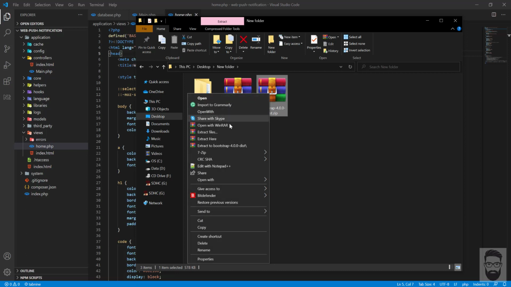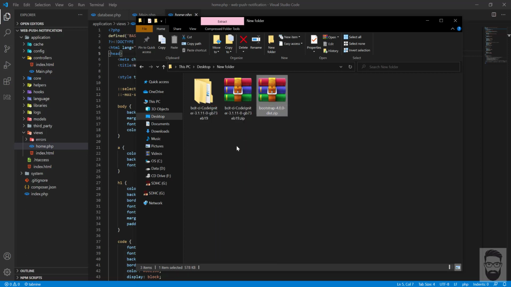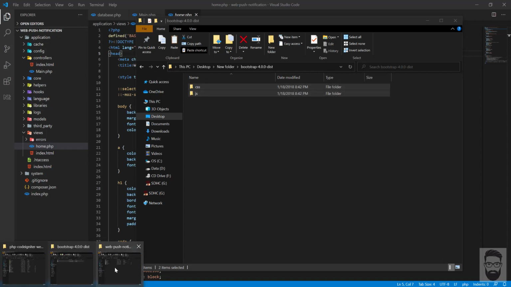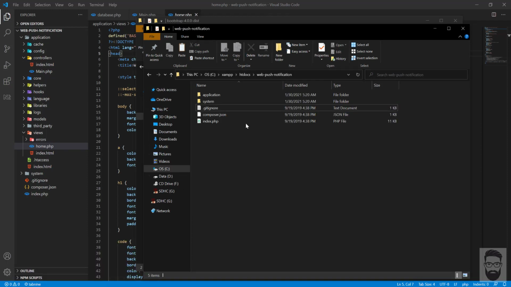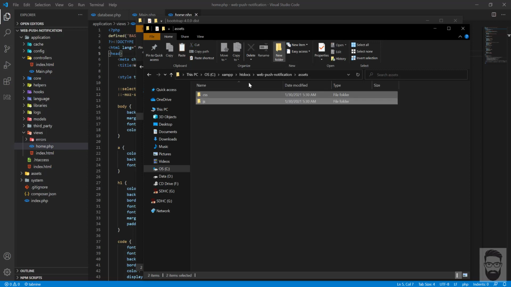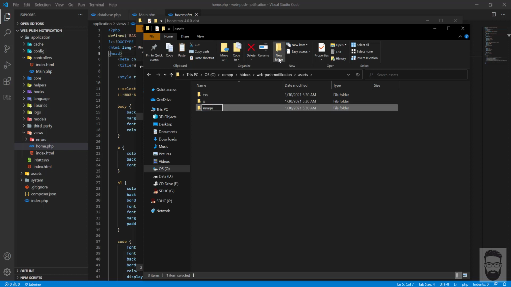We have downloaded Bootstrap 4 and extracted it to here. I will get the CSS and JS folders, and go to the application. Here I will create a folder called assets and paste the CSS and JS folders. I will also create a folder called images, which is for our images to upload.